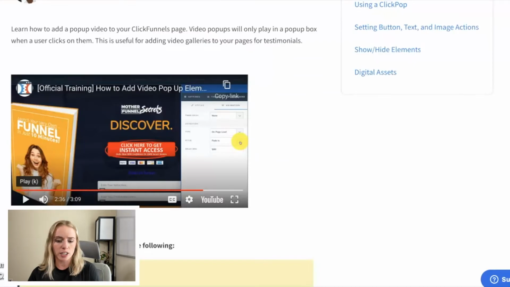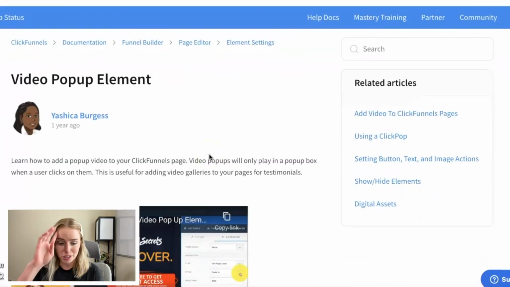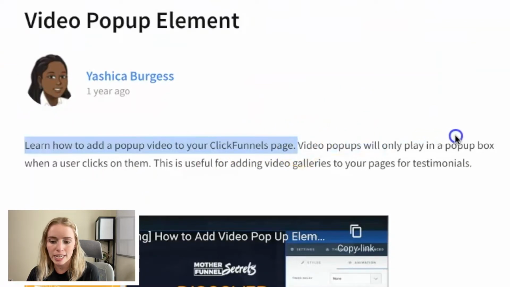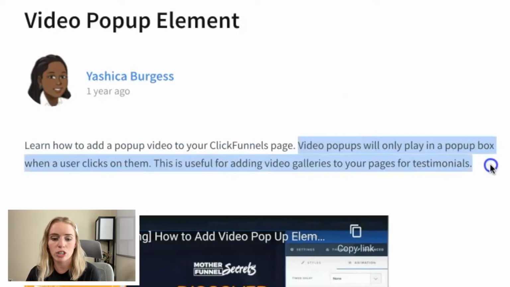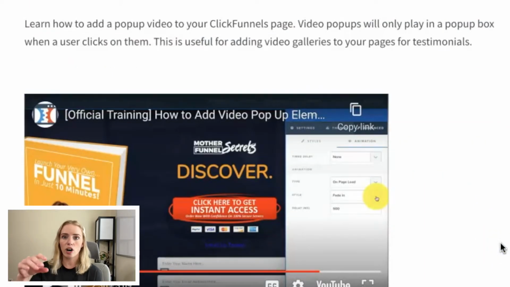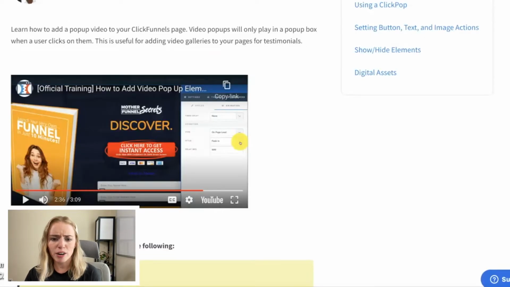So again, let's pull up our ClickFunnels help article. Learn how to add a pop-up video to your ClickFunnels page. Video pop-ups will only play in a pop-up box when a user clicks on them. This is useful for adding video galleries to your pages for testimonials. So that's pretty cool. So instead of just having a video, they can click on the thumbnail, and then watch the video. So let me show you how to do this.